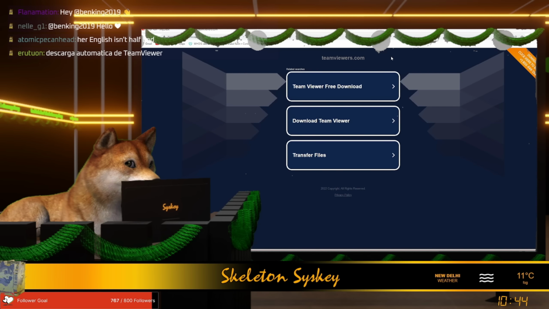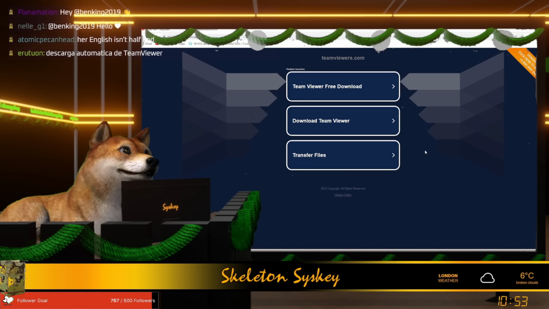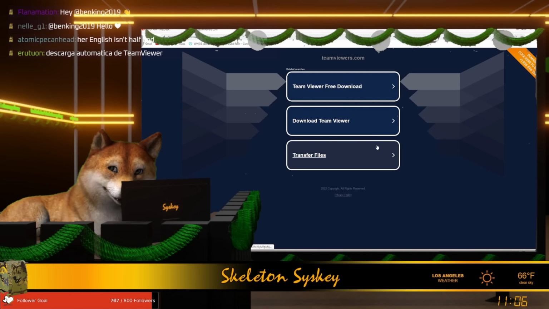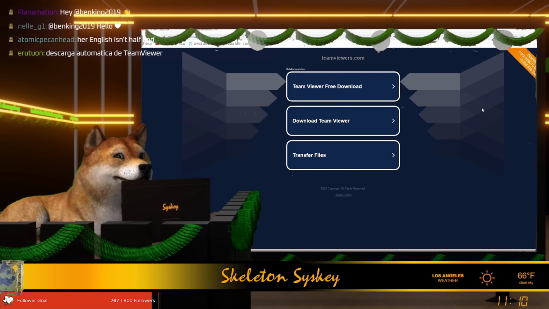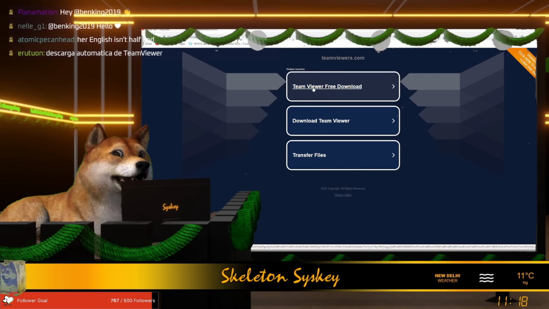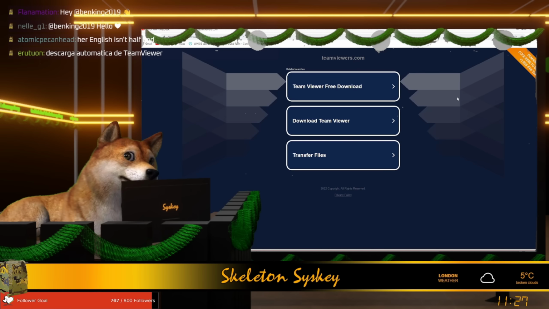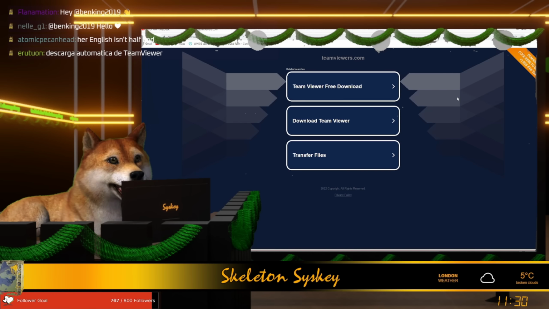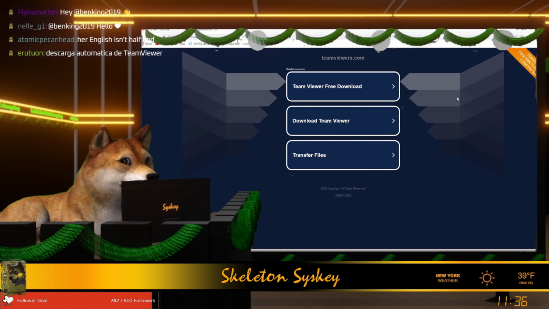Teamviewer.com. Now, do you see TeamViewer free download? Yes, TeamViewer, transfer files. And apart from that, what do you see? It's got this blue website here. There's not much going on, just three buttons. Do you see download for free? Well, it's download TeamViewer. But there's TeamViewer free download above it. The first one says TeamViewer free download, under that is download TeamViewer, and the third one is transfer files.